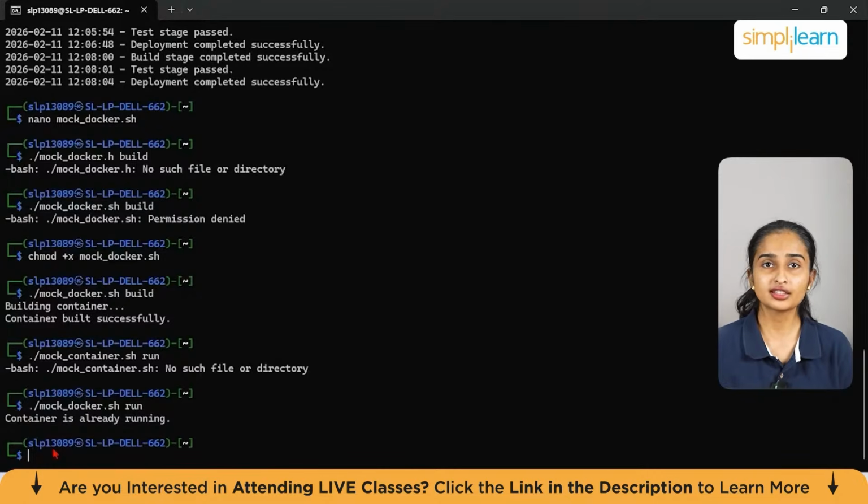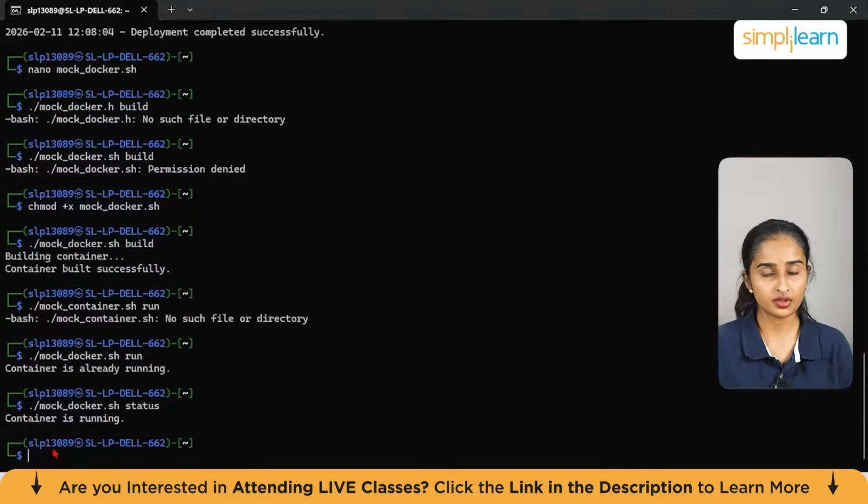Now let me go ahead and check the container status. For that, I will have to do ./mock. This script verifies whether the container file exists and prints the current state. This is conceptually similar to using docker inspect or docker ps. This is done to ensure whether a container is active.